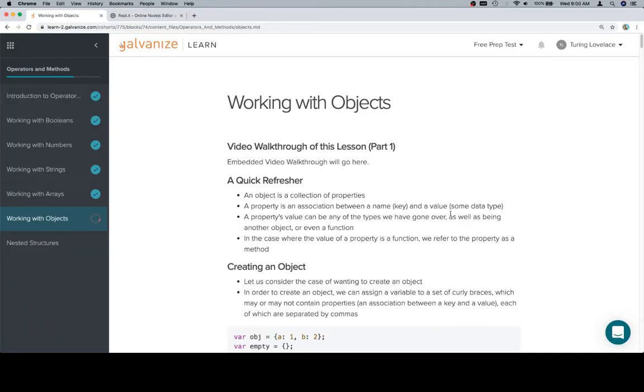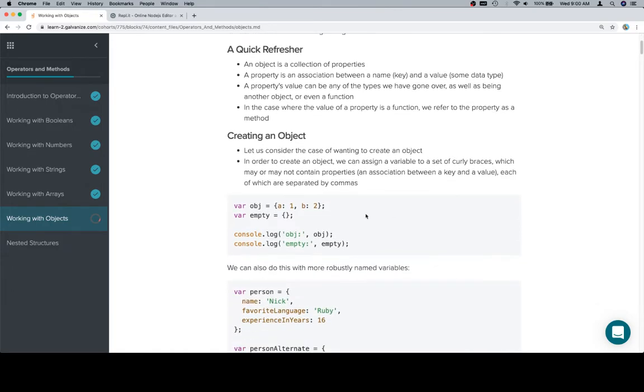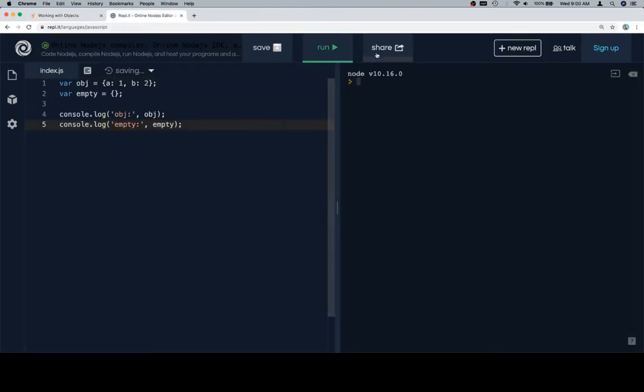So an object is a collection of properties, and a property is an association between a key and a value. In the event that the value is a function, we call that function a method. So we've seen some methods before, and that's what we're describing. So if we want to create an object, we're going to create a variable and assign it to a set of curly braces with a series of properties separated by commas. So here's two versions, one where we actually have some properties, one where we don't.